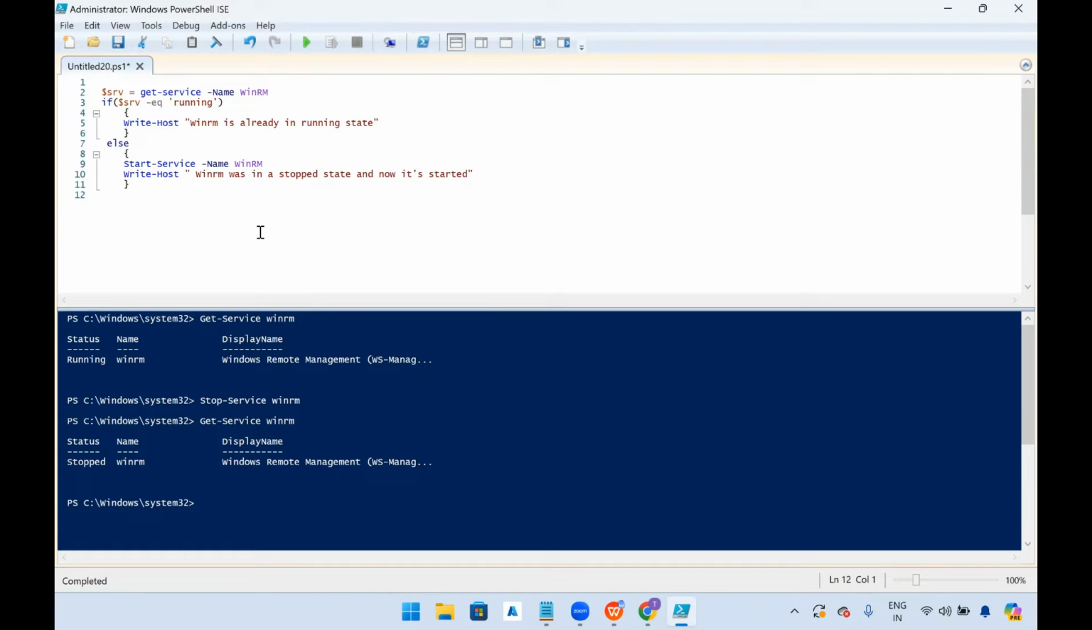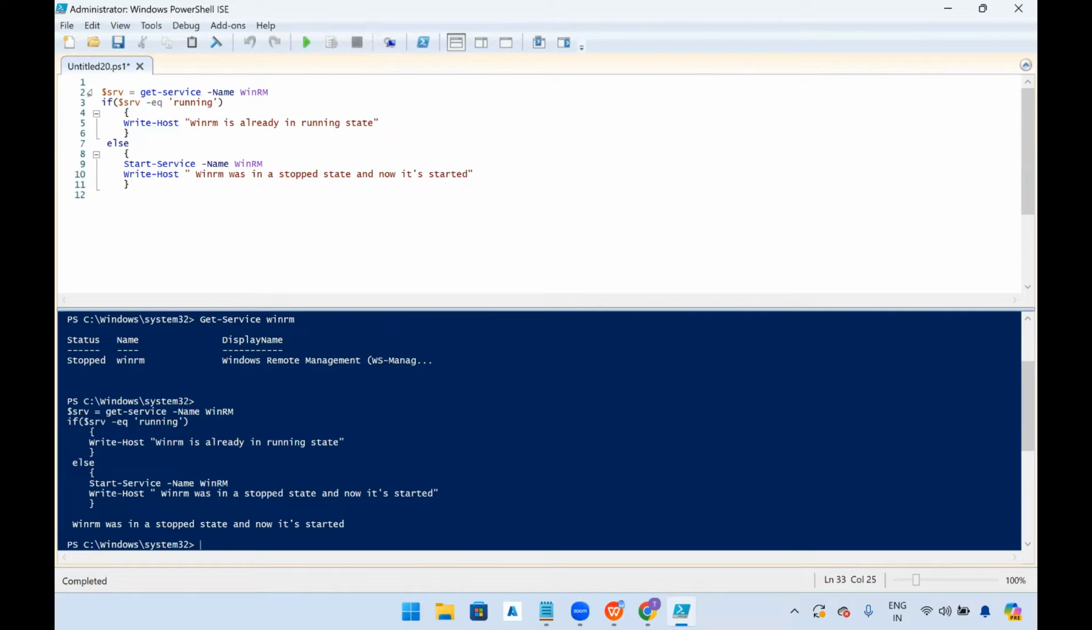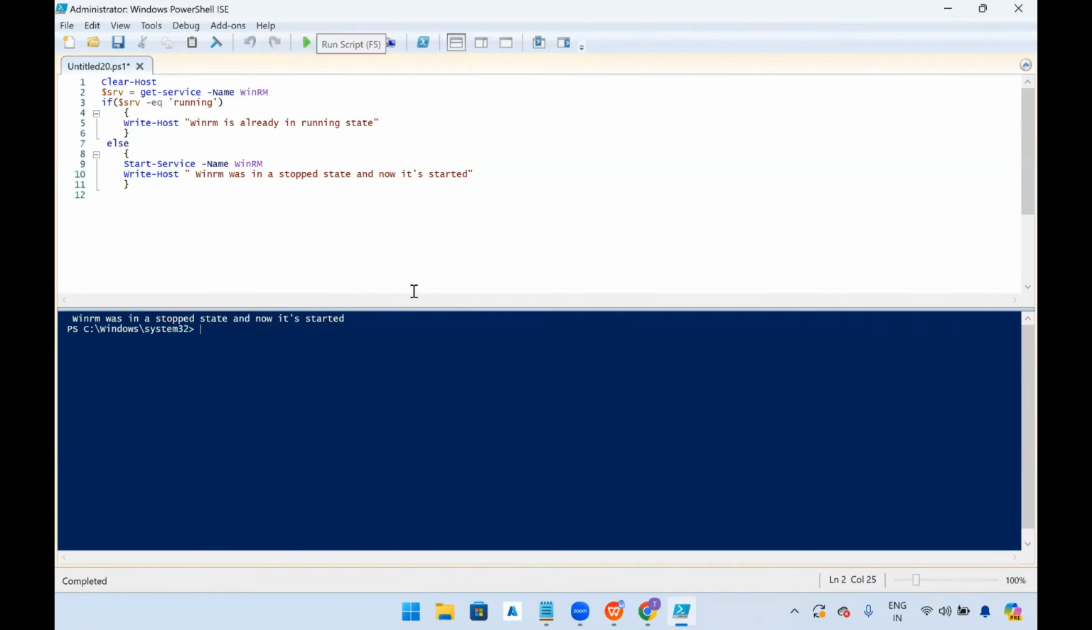So what is the output we are expecting? Now service is in stop state, right? So this condition should work. This should start the service and print the output: WinRM was in stop state and now it's started. Let me run the script. I'll just use Clear-Host to clear the console. Let me run again. WinRM was in stop state and now it is started.